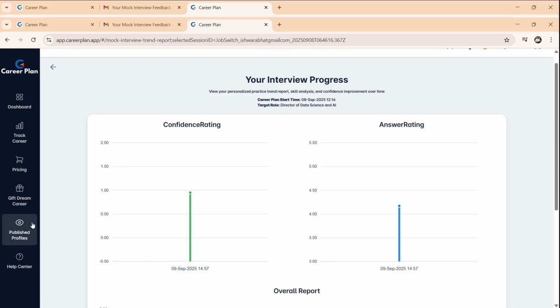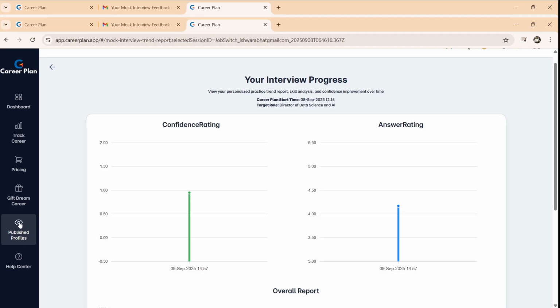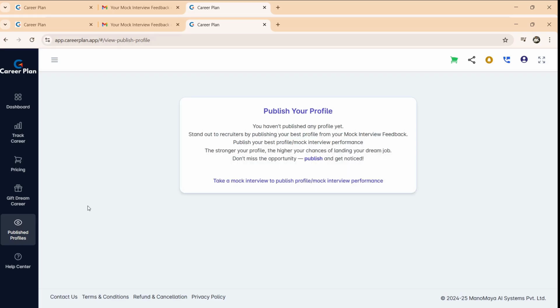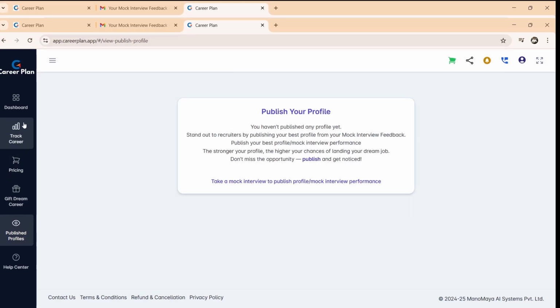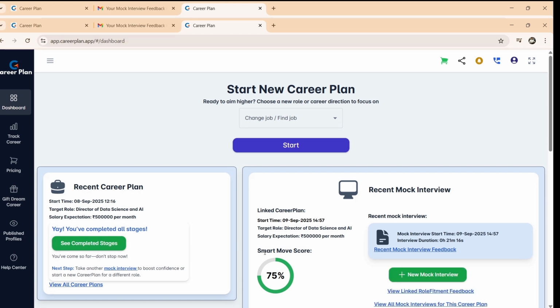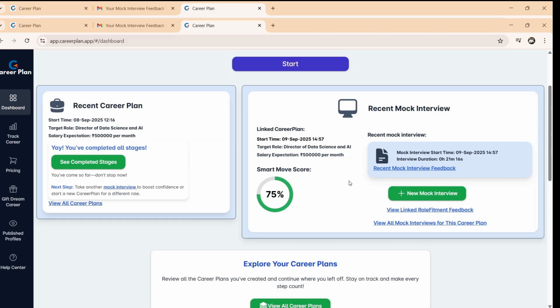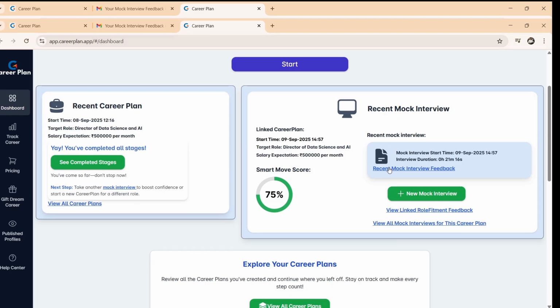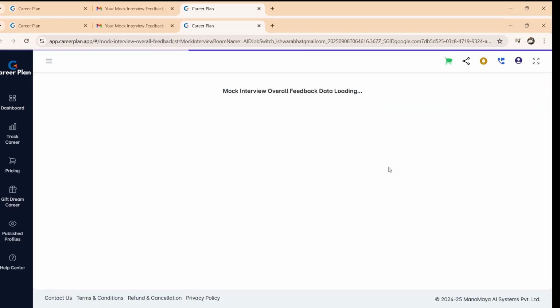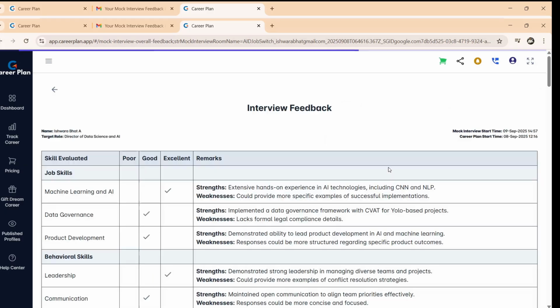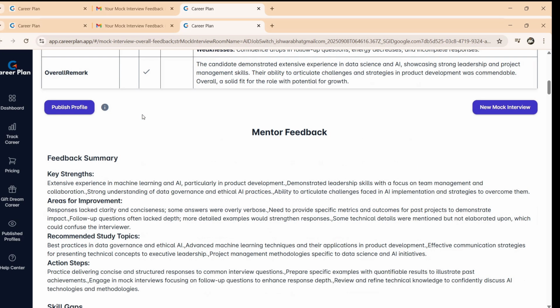So let's click the published profile button here. Okay, I have not published anything. I will go to the dashboard. See, now the earlier dashboard did not have what you see on the right side. So I can go to the mock interview feedback from here. Okay, I have come here. Then I decide I can publish it now. So let's go to publish.